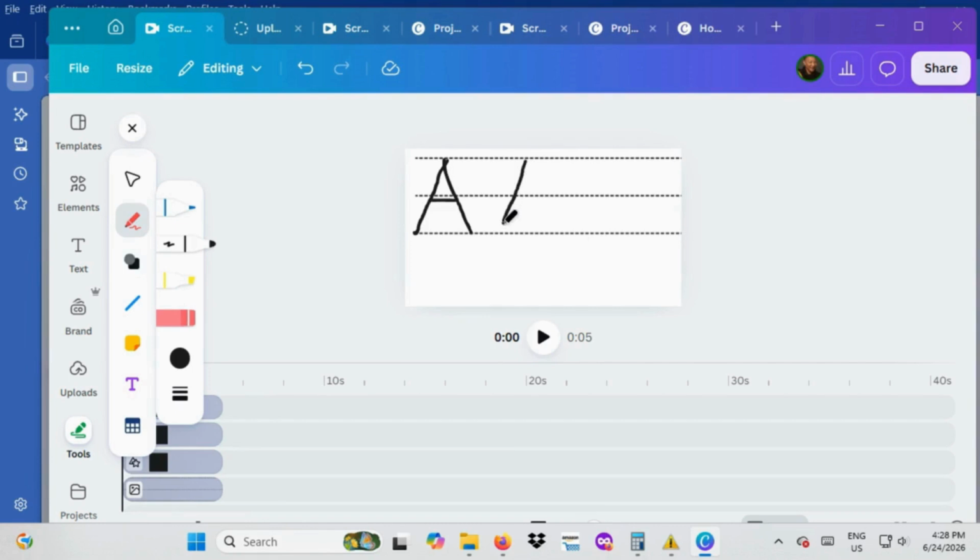Now let's make 2 more capital A letters for more practice. Remember to take your time. You don't need to write fast. The more you practice, the better you'll get at printing the alphabet. Great job. Let's practice some more.